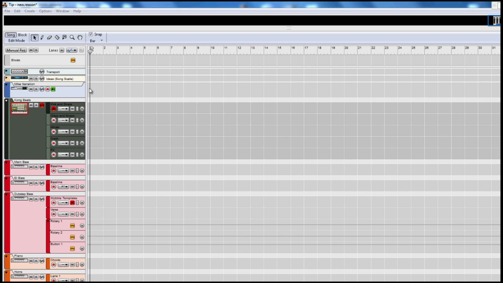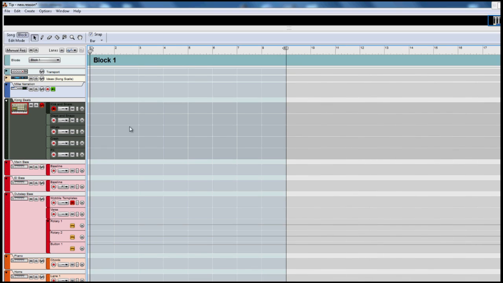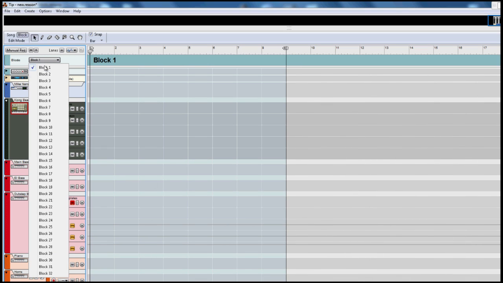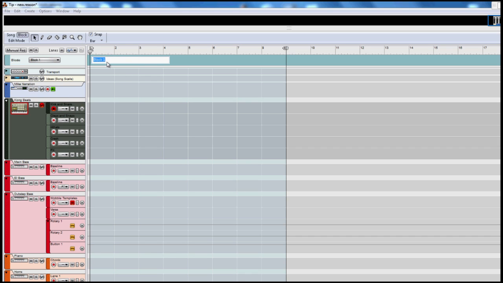So the first thing you should do is go into the block mode, which is up here. Then you can choose a block. We can start by using the first one and entering a name for it. For example, this should be the verse. And then you record all the parts as usual, as if you were in the song mode. For example, the beats and the bass and whatever you want to add.